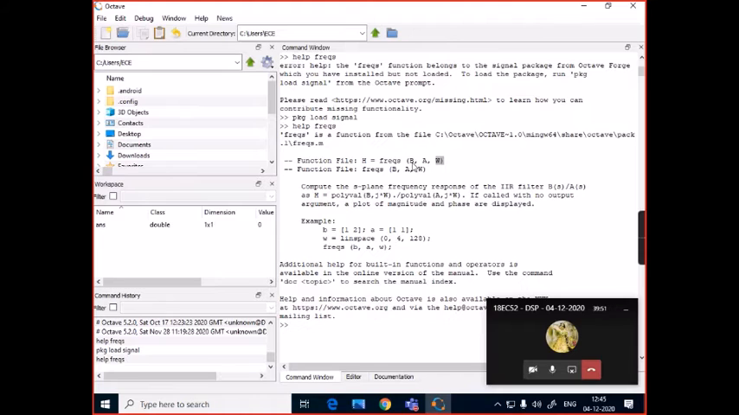So B is the vector of coefficients of the numerator, A is the vector of the coefficients of the denominator, and W is the vector of the frequency points with respect to which H, the vector of the magnitude response, will be calculated. And FREQS computes the S-plane frequency response. S-plane, because it is the Laplace transform, because the filters that we are designing are analog filters.